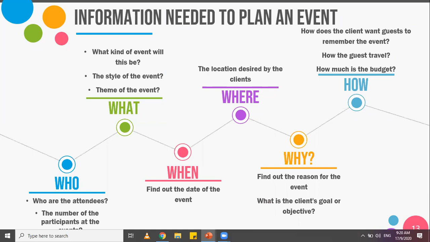First and foremost, you have to know who the attendees are. If the attendees are elderly people, you have to do an event that accommodates them. You cannot put your event on a higher floor. You cannot give food that is high in sugar. You cannot give a table that does not accommodate them. You cannot ask them to eat standing, because they are elderly. So you have to know who the attendees are and how many participants there are. That is the first thing that you have to ask the client.